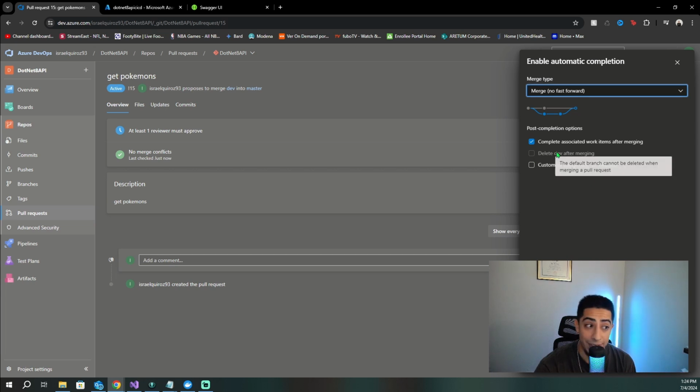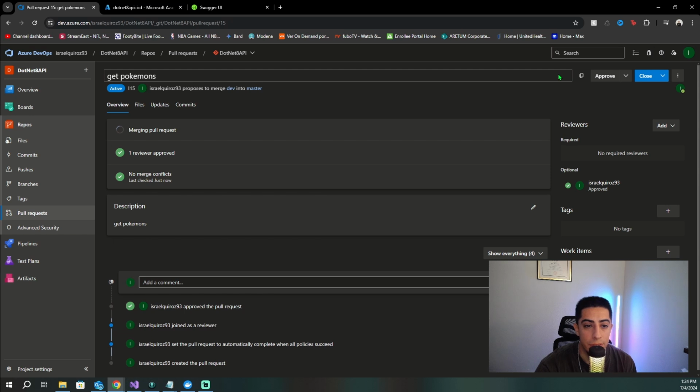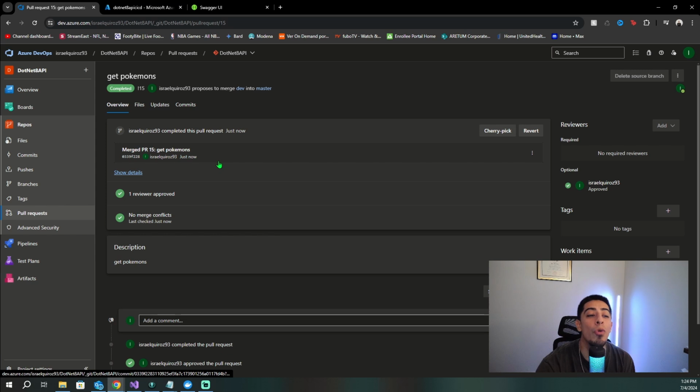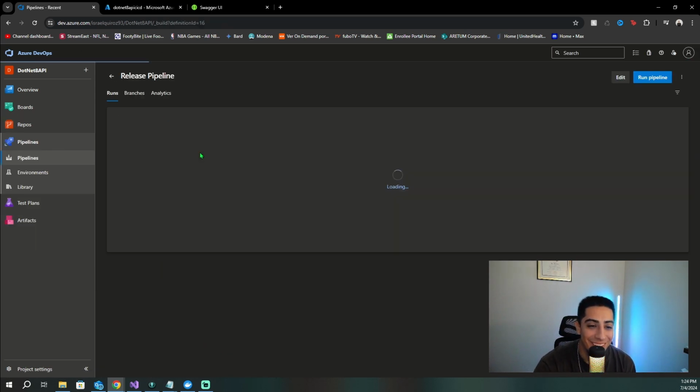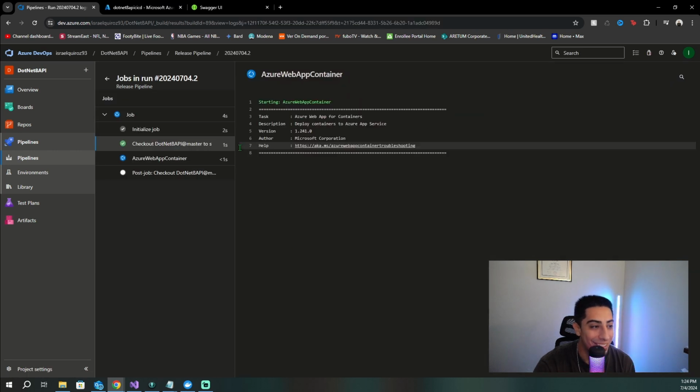Again, can't delete dev, set autocomplete. And then I'm going to approve it. And it's now merging the pull request. And we should now be able to see that our release pipeline is going crazy. And by going crazy, I mean, it's just running. So release pipeline. And I'll be right back once it finishes executing.